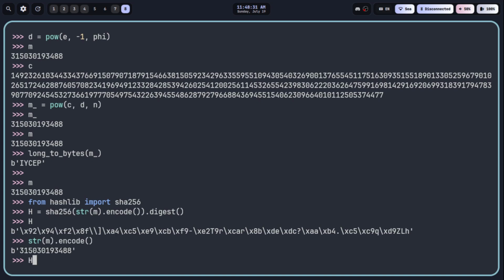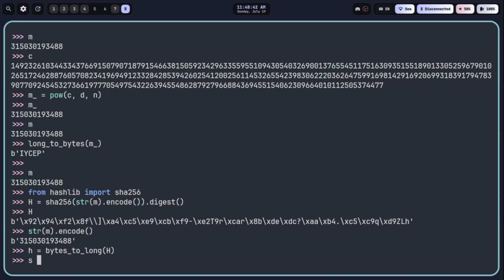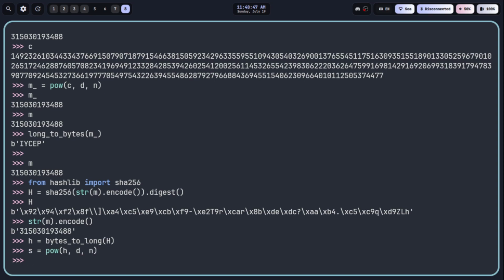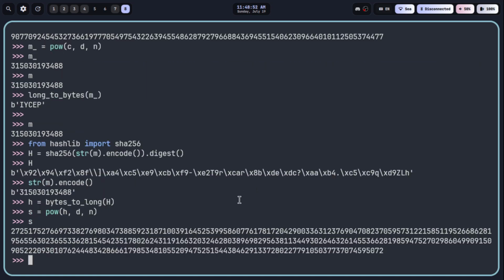So once we have our H, which keep in mind is exactly 16 bytes long, we will then convert it to an integer. So small h is going to be bytes to long of big H. And then to sign, we just do signature is pow H D N. So we use the sender's private key to encrypt our hash into this. So this will be our signature, for example. It will be different for each of you, but that's the general idea. Any questions?